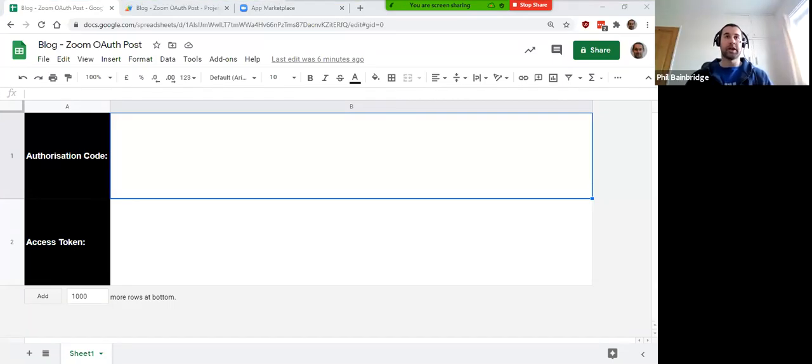Hi, I'm Phil Bainbridge, and this is a quick tutorial video for the blog posts connecting to the Zoom OAuth app. So I've got a copy of the files here, and what I'm aiming to do with this is to connect my Google Apps Script web app to my Zoom account so that I can get an authorization token, which will then allow me to continue using the Zoom API to either get my profile information or create meetings, for instance. So this video is about getting that access token and getting up and running with Zoom OAuth.